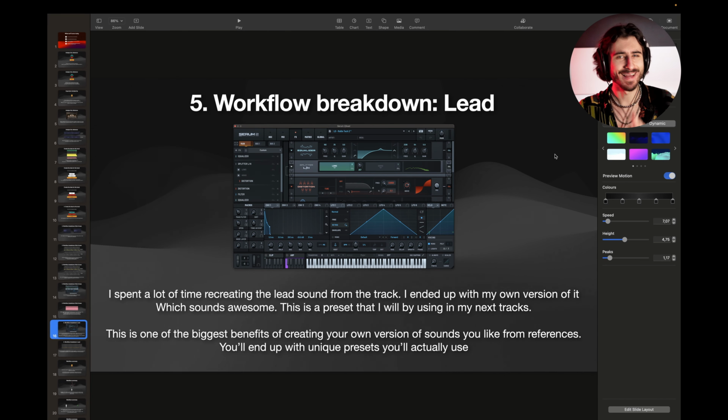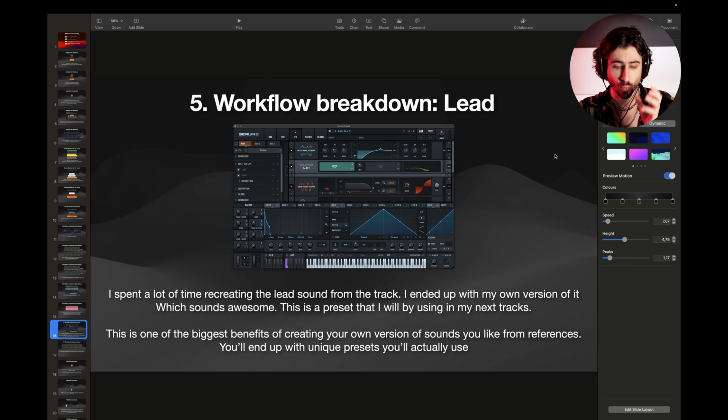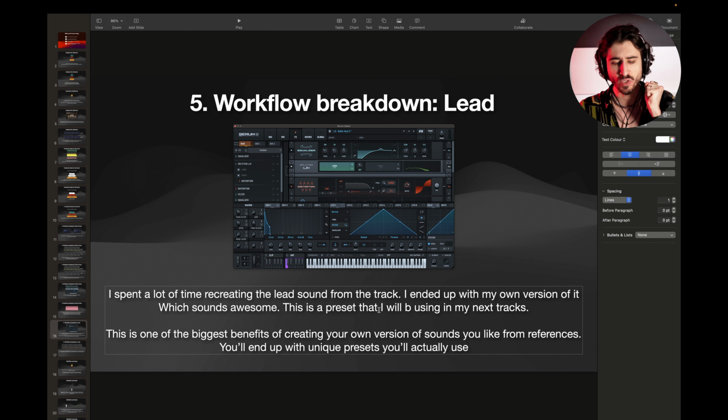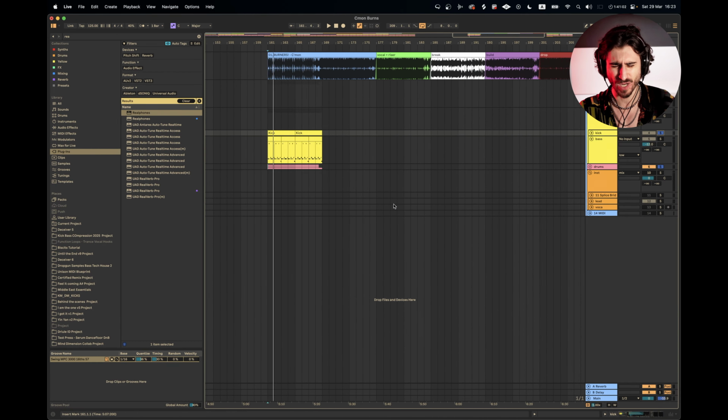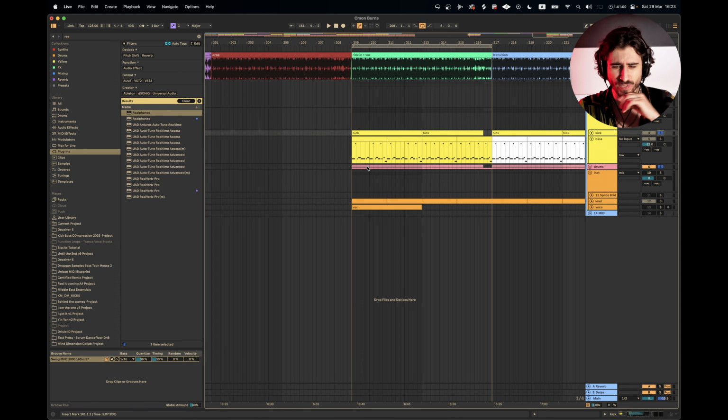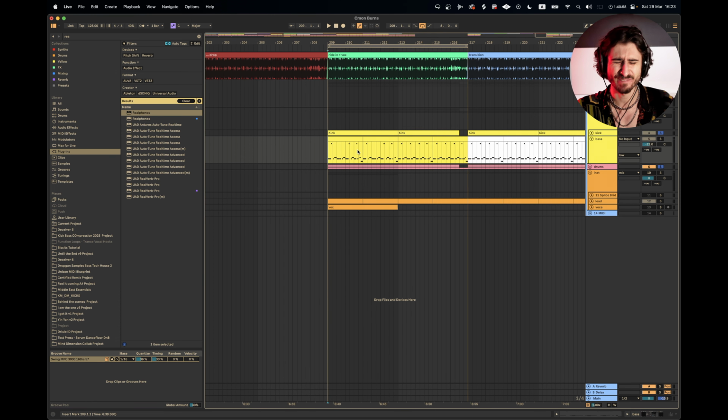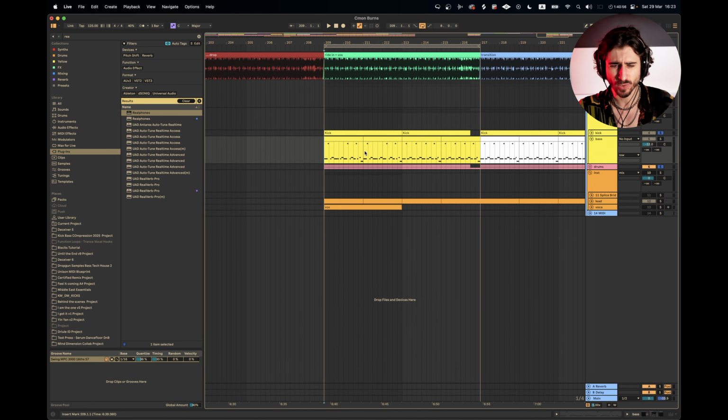The lead. I spent a lot of time recreating the lead sound from the track. I ended up with my own version of it, which sounds awesome. This is a preset that I will be using in my next tracks. And this is one of the biggest benefits of creating your own version of sounds you like from the references. You'll end up with unique presets you actually use. And this is one of the problems, oftentimes I would just use presets from sample packs that I have, but they don't sound quite good.